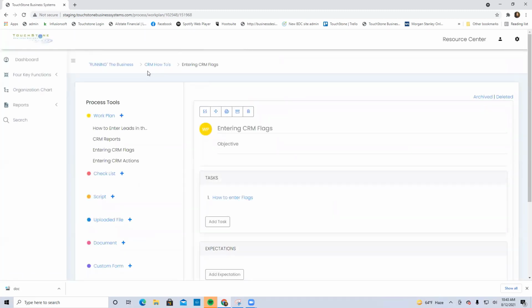So I'm going to click this enter flags, and then you can see I've gone to a whole other process. So this is in running the business. This is CRM how-tos, and this is a work plan here on how to enter flags. Just as a side note, this type of process for your software is always good. So how to enter things into your CRM, or CRM how-tos, or QuickBooks how-tos. So for any software you have, make a process for that software, and then create work plans on how to do the common actions within that software.